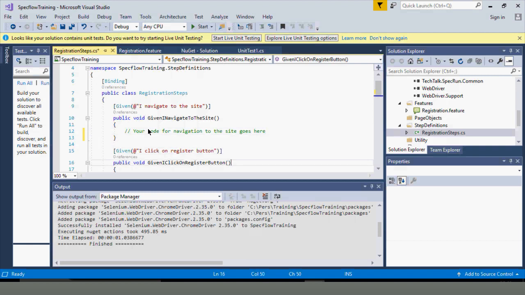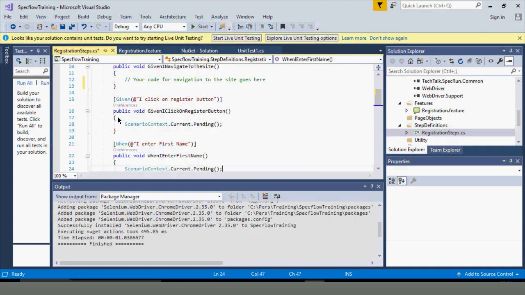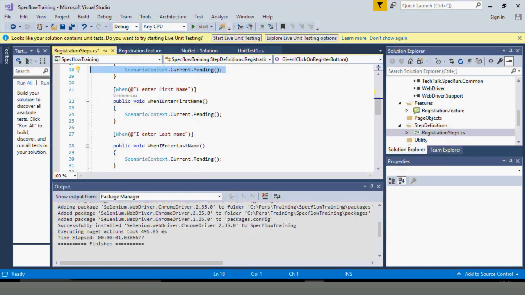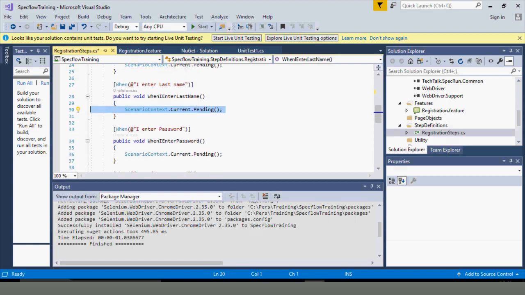However, in the same way, if you want to click on the register button, the code to click on the register button goes in there. And the same way, the code to enter first name goes there, and the code to enter last name goes there. As you can see, everything is kind of a framework.